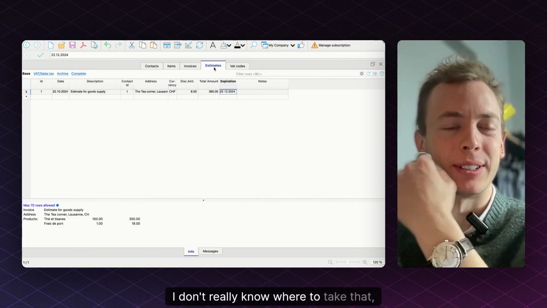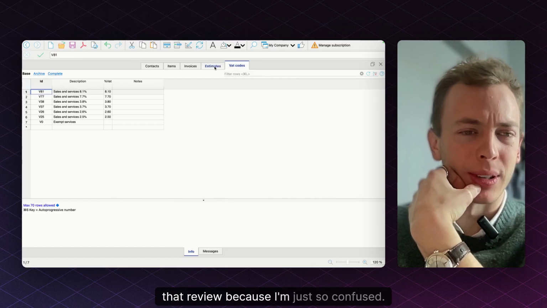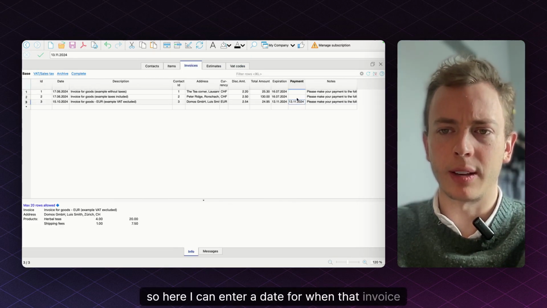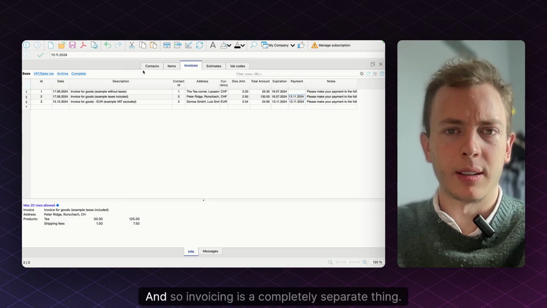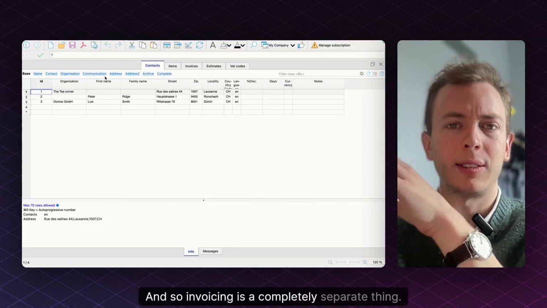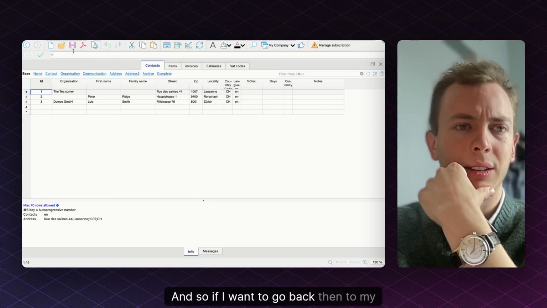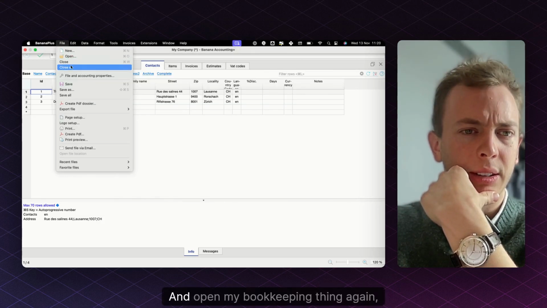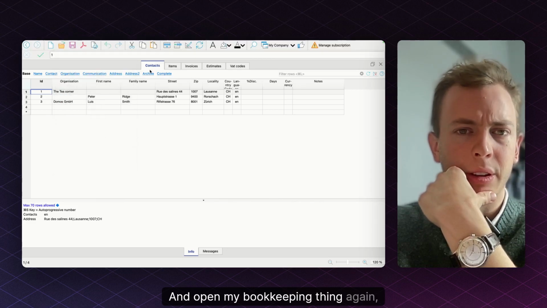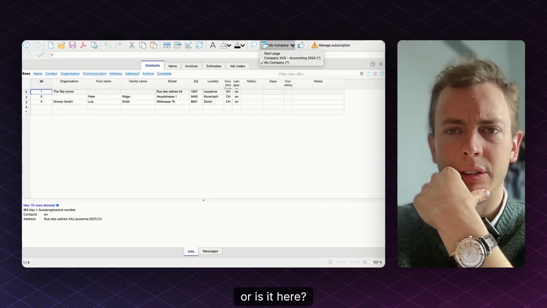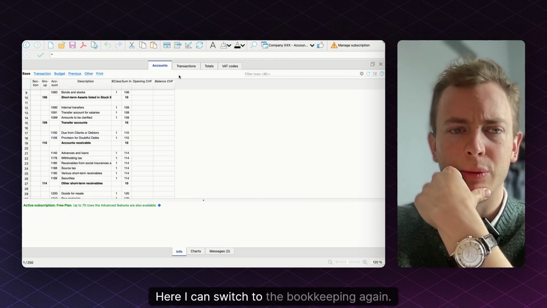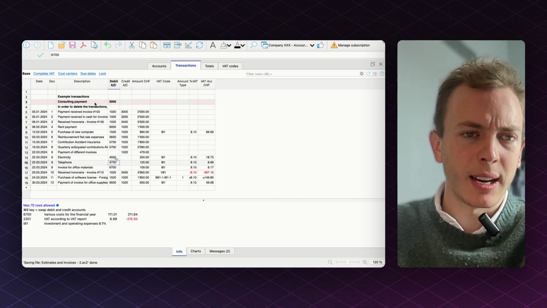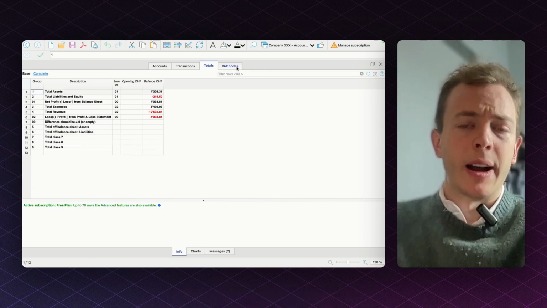Yeah, I don't really know where to take that review because I'm just so confused. Okay, yeah, so here I can enter a date for when that invoice was paid. And so invoicing is a completely separate thing. And so if I want to go back then to my bookkeeping, I have to go back to open and open my bookkeeping thing again, which is gone now. Or is it here? Yeah, there we are. Okay, here I can switch to the bookkeeping again, yeah. And so then here I would then add data about my invoice.